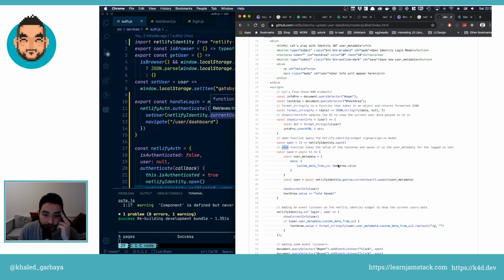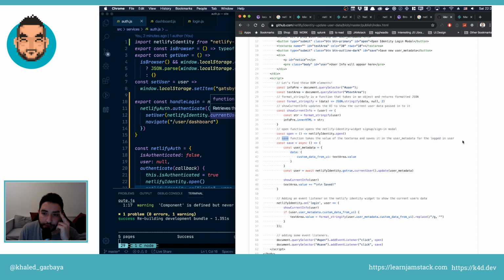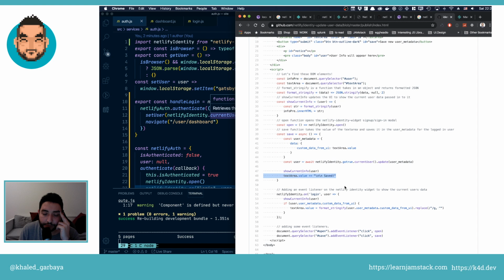The save function takes the value of the text area and saves it to the user metadata for the logged in user. Okay, Netlify Identity. Go through current user, update. Login, show current info, that's fine. User custom.